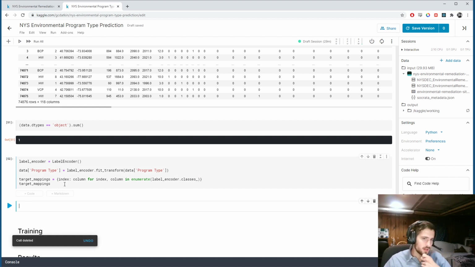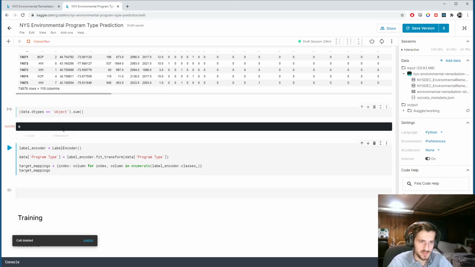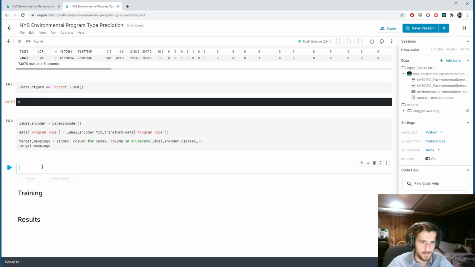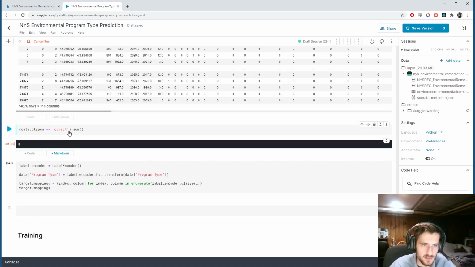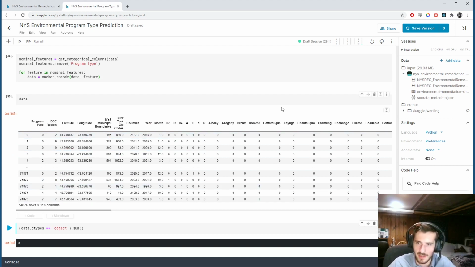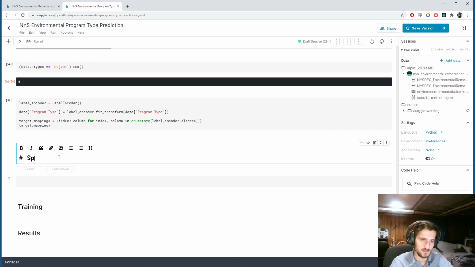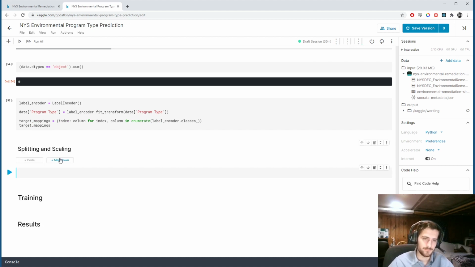So I think we're ready. Everything is encoded now, right? If we check this, we have 0, no more object data types to deal with. Maybe just take a look at the data here. You can see this is now numerical. Everything is numerical, so we're ready for splitting and scaling our data.